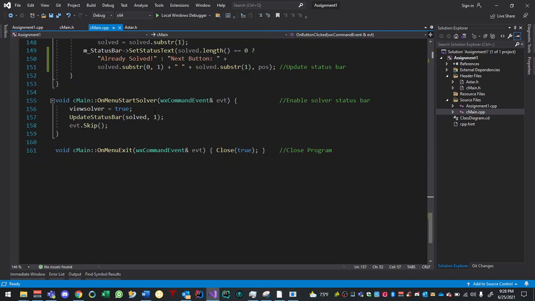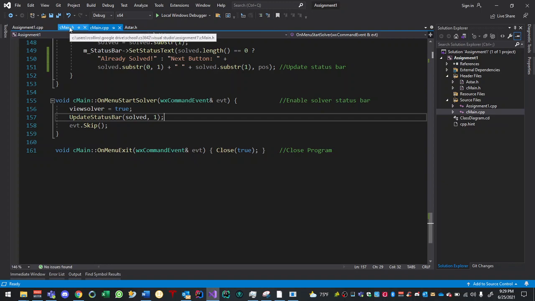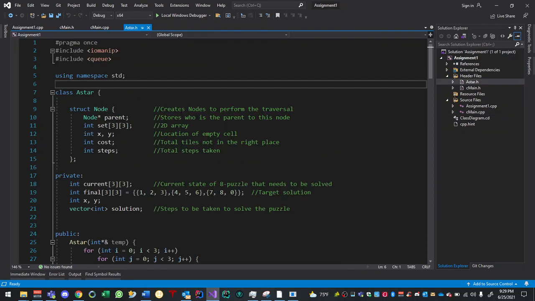Once the solver is engaged, this will allow the status bars to be visible in order to see the solution, essentially, and then update the solved state into the status bar. On menu exit. And then A-star.